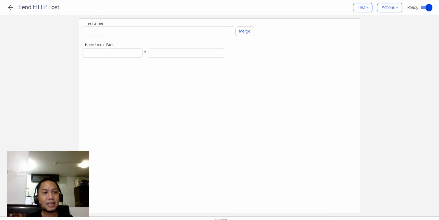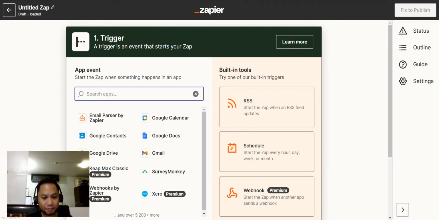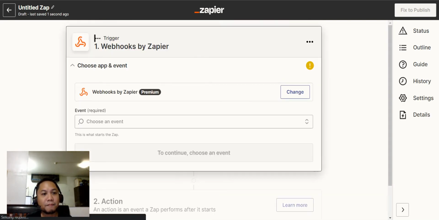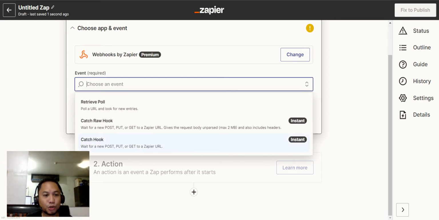So here in this send HTTP post setting, it needs a post URL where it would need to send the data to. This post URL will be generated by Zapier. So let's go to Zapier and create a webhook. Select Webhooks by Zapier, and under the event, select Catch Hook.